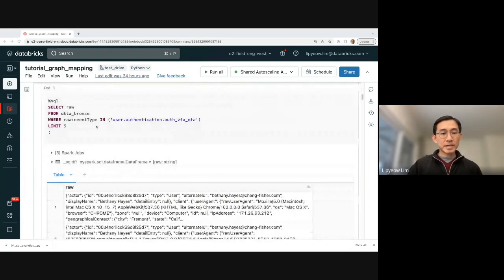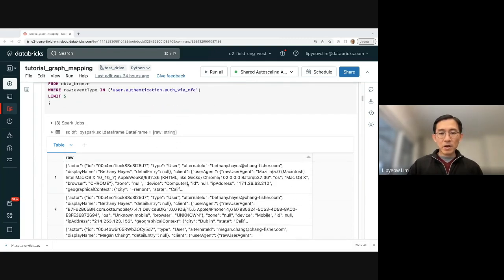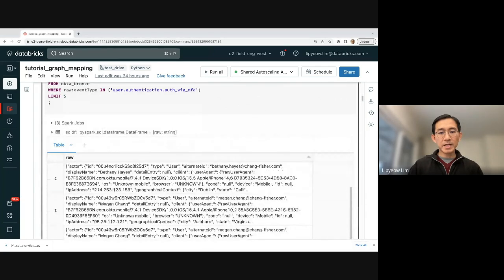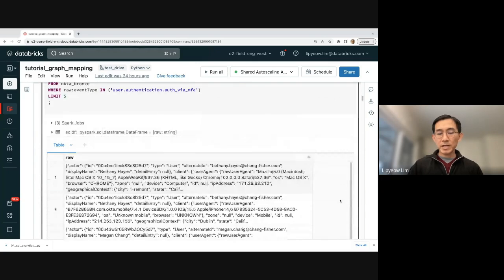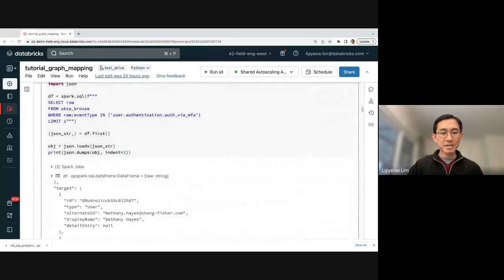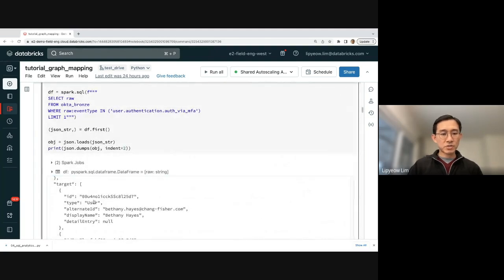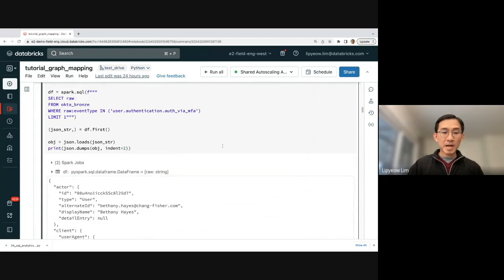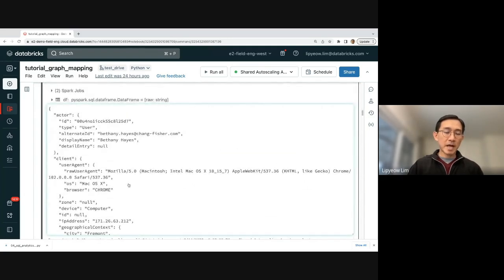I'm going to do this only for a particular event type, where raw.event type equals the user authentication via MFA event type. Taking a quick look at the Okta data, you can see that it's actually a pretty complicated JSON. What I typically do is pretty print one particular raw JSON here, and then sometimes I put this in an editor like VS Code that will pretty print and also syntax highlight it, which makes it a bit easier on the eyes. But this is an Okta log, and essentially I'm going to extract possibly multiple edges out of this log.